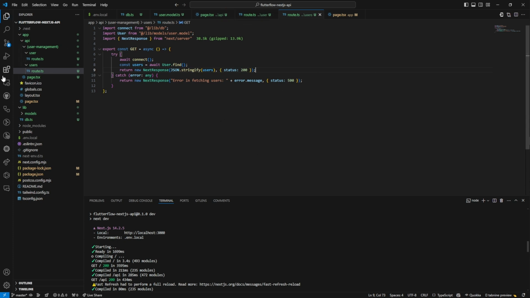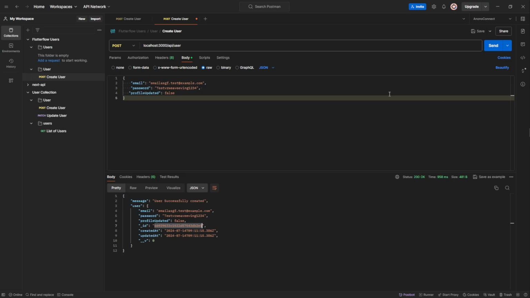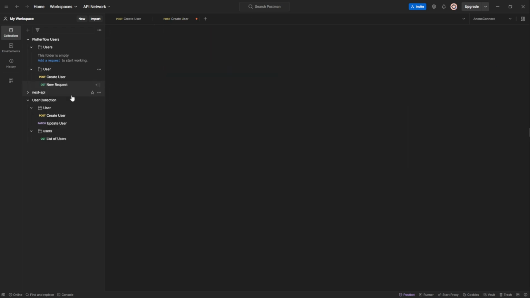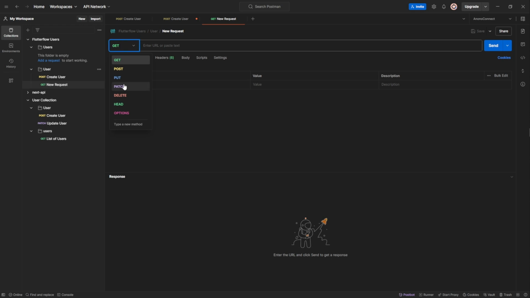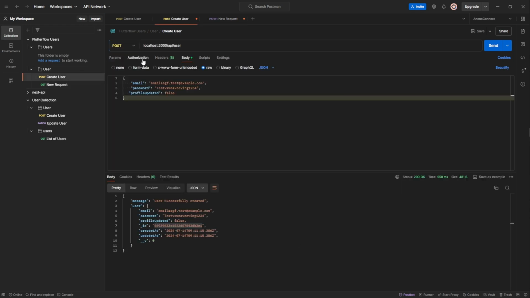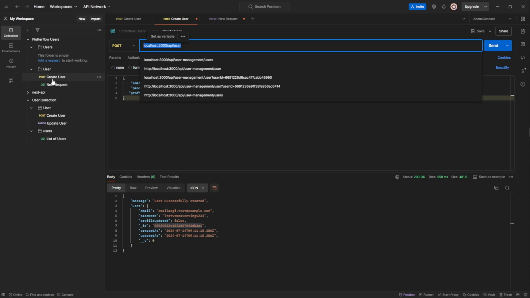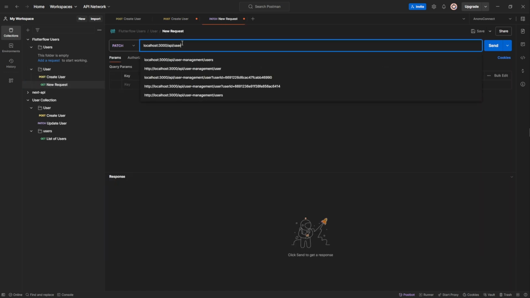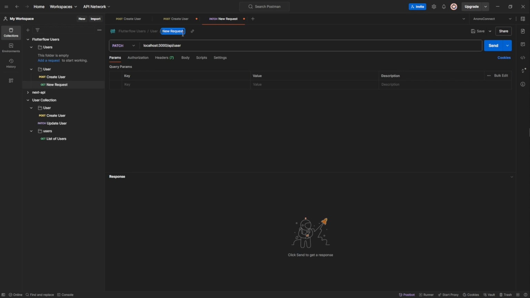We have successfully created all of our APIs. We can quickly go to our Postman to test them out before we push our repository to GitHub and then deploy it to Vercel. To do that, we are going to have to add a request here of PATCH, because we need to update our user. I am going to just grab this URL there, go in here, and say update user as such.